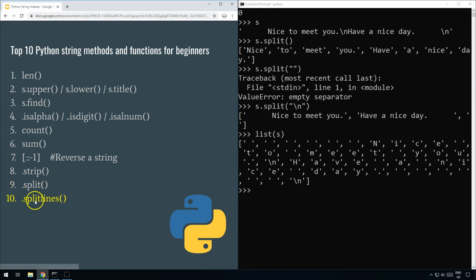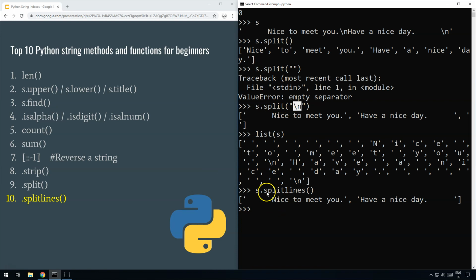And then the last one is splitlines. We've already pretty much done this, actually. It's just another way of doing it where they split it with the \n. So s.splitlines. There you go. Exactly the same as the previous one, the split with the \n, but they've given it an actual function name to do that.